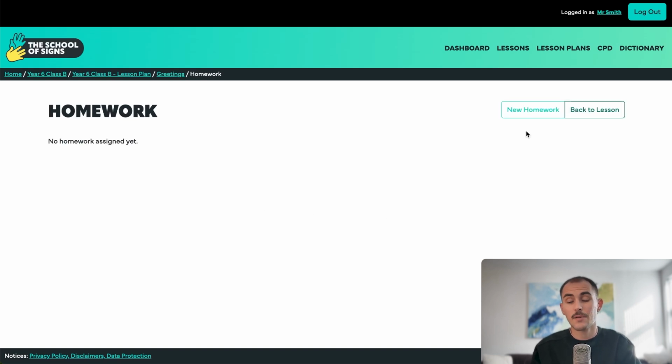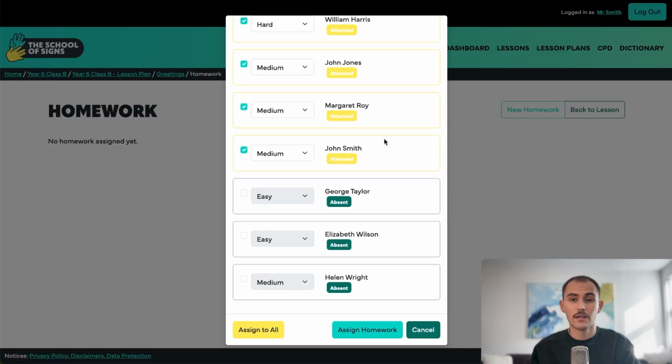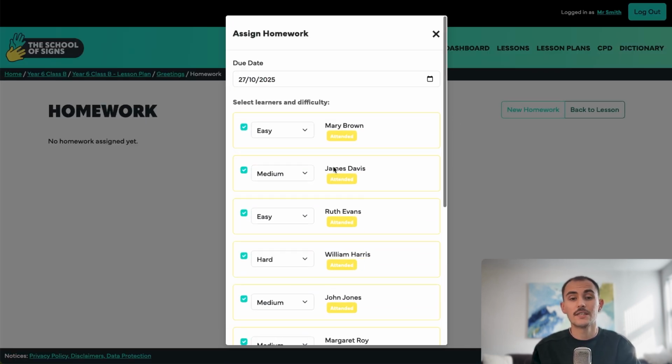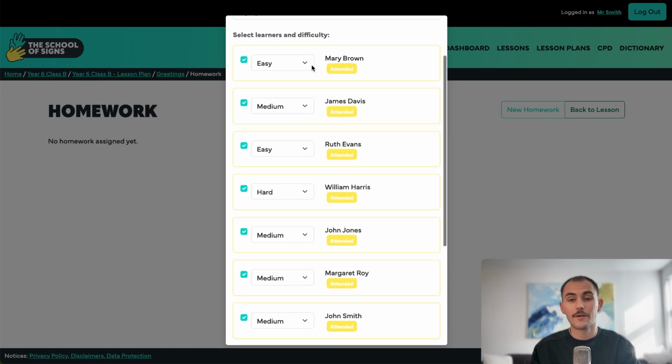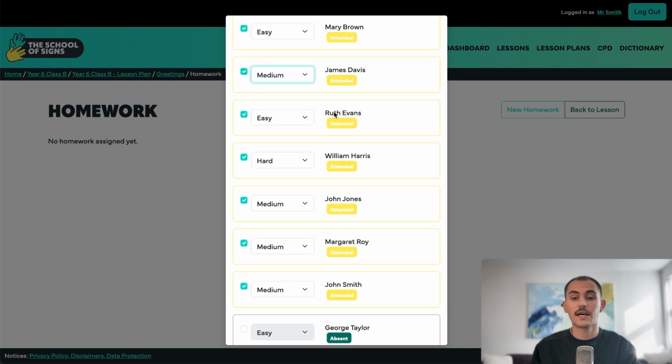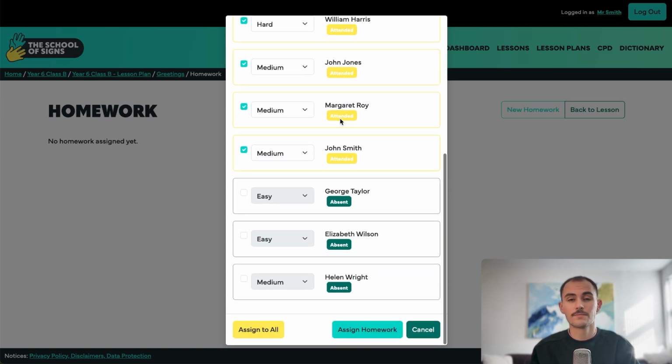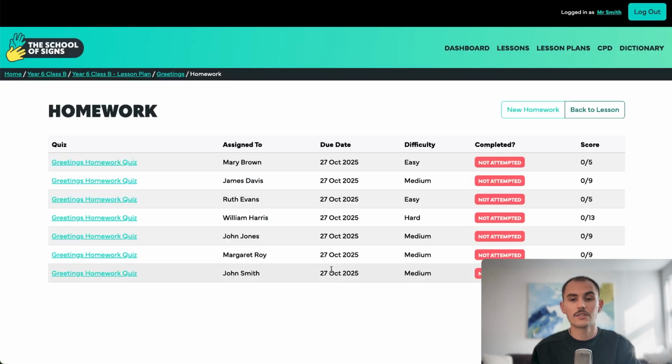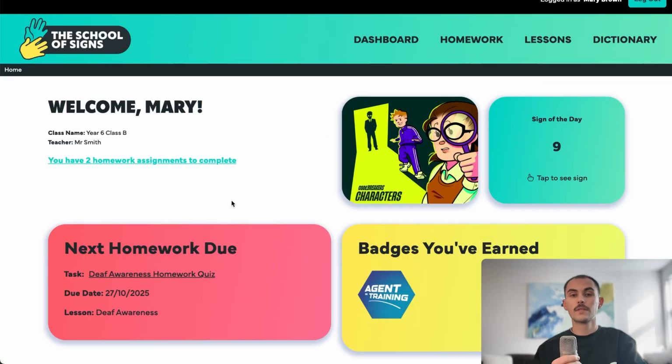You can also use this platform to set homework, and the system will automatically adjust the difficulty for each learner based on their ability level, and only assigns tasks to students who attended the lesson. So let's see how that looks from the learner's perspective. I've just logged into the account of Mary, one of the students from Mr. Smith's class. So this is what the learner's dashboard looks like. It's colourful, it's simple, and it's designed to interest and motivate the learners.